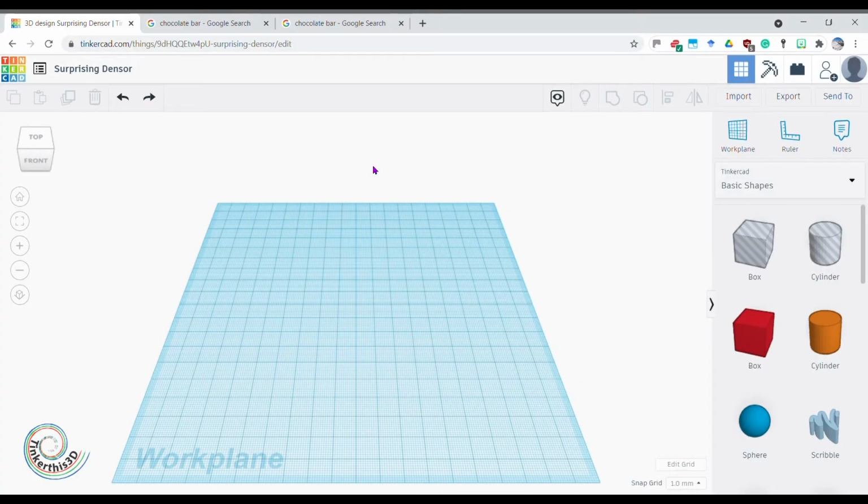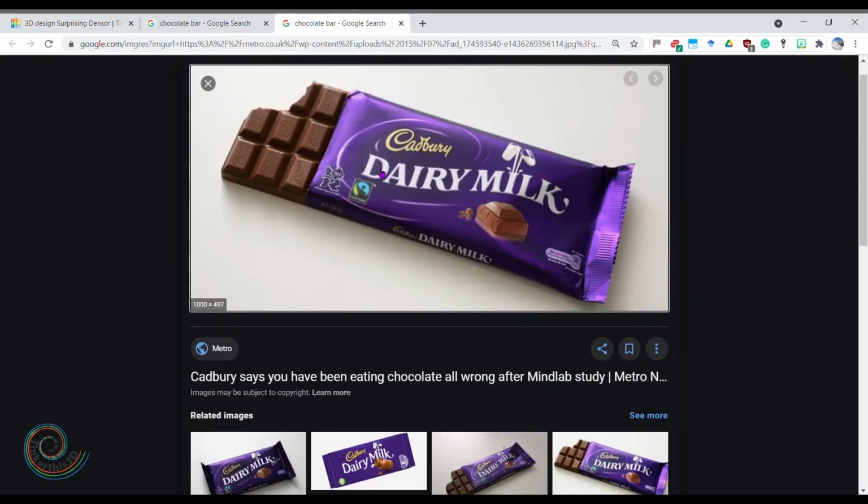Hello Tinkerers, today we're going to build ourselves a yummy little snack, a chocolate bar. A chocolate bar consists of a chocolate bar and a wrapper. So how are we going to do these in TinkerCAD?